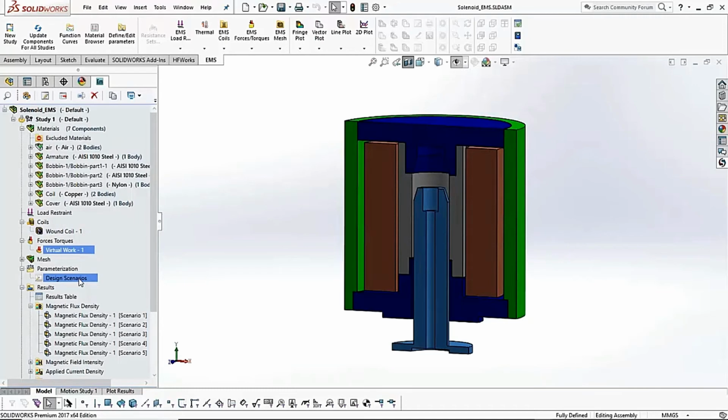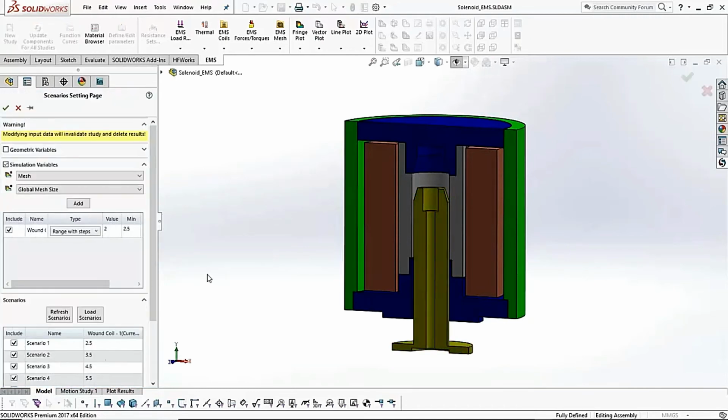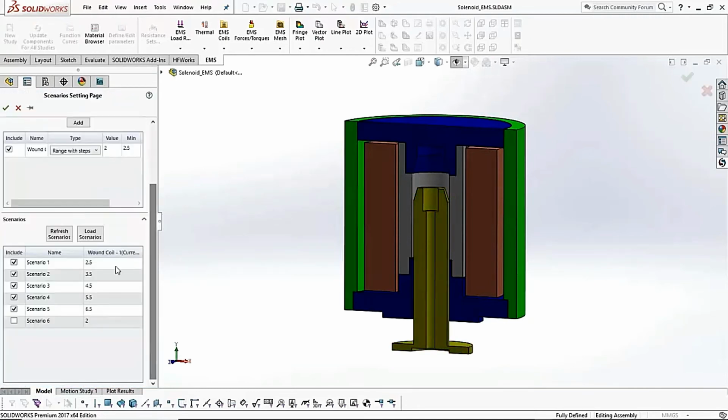Now as before, I go into the design scenarios, and then I look at the various values of current which can be used as a parameter. So for example, I want to vary the current all the way from 2.5 amps to 6.5 amps in increments of 1 amp. So let's see what happens when I change from 2.5 to 3.5, 3.5 to 4.5 and so on.